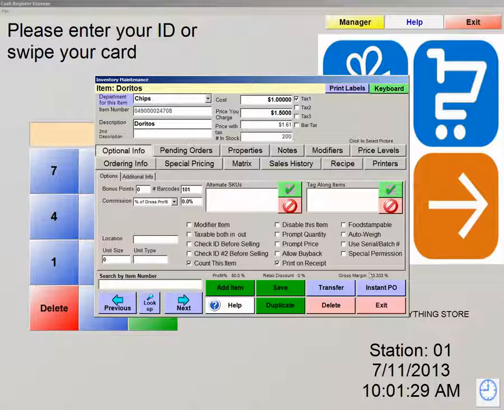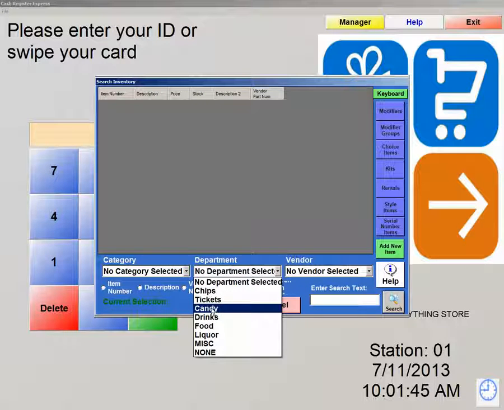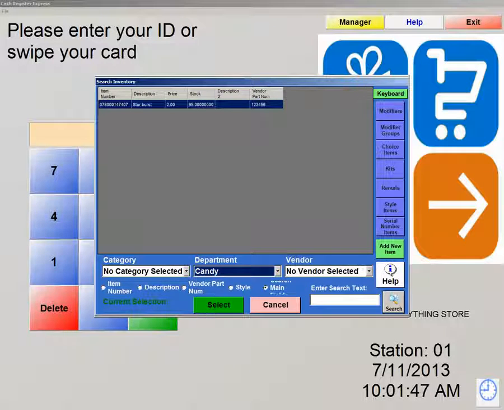The other method is instant PO. Instant PO are for items that are not associated with items in inventory. And I'll show you what I mean by that. So let's look up another item. We'll look up a piece of candy. Let's hit our drop down arrow, select our candy department. Shows you that I have a starburst in here.